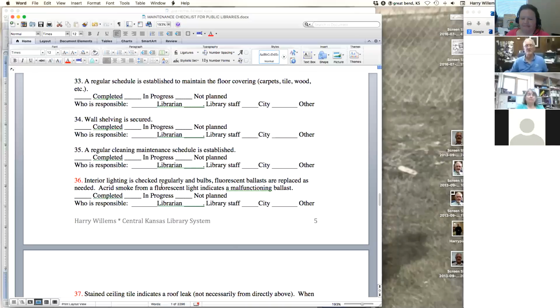Interior lighting is checked regularly, and bulbs and fluorescent ballasts are replaced as needed. If you've ever been in a building where a ballast has burned out, it can produce really, really nasty smoke to the point of someone calling the fire department. It's not a very expensive fix. But again, if you put in a new bulb and it doesn't correct the problem, if the bulb doesn't come on, the ballast in the fluorescent light is probably malfunctioning.